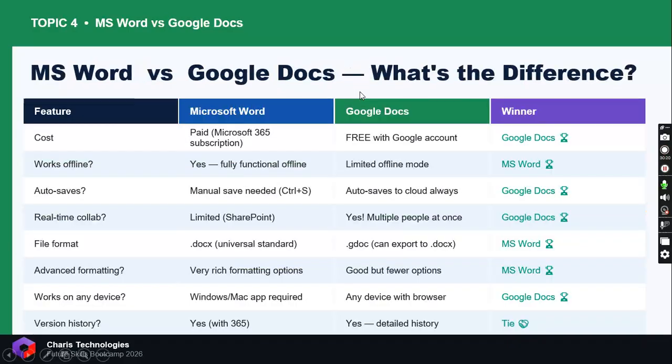In terms of auto saving, Microsoft Word needs you to manually save it. You have to press Ctrl S. You have to save it manually. But Google Docs, as you do something new in Google Docs, it saves automatically. As you make changes to your files, it saves.